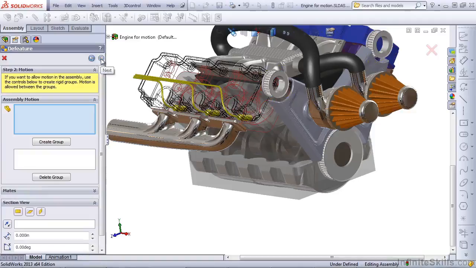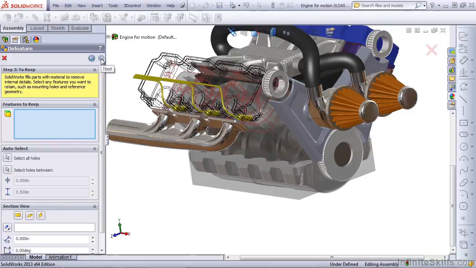We've already established that we don't want to have any moving parts. That's going to be further enforced because I'd like to save this to a multi-body part. And you cannot have relative motion within the multi-body part.